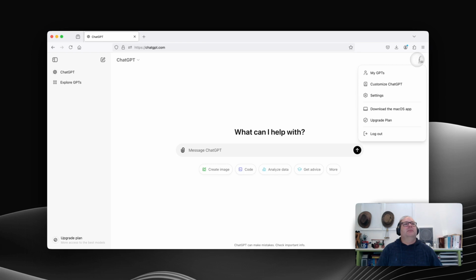So let's just go back to the menu here. Customized ChatGPT is just a shortcut to those settings that we looked at earlier. If you're on a Mac, you can download the app. I think there's one for Windows as well, and that just allows you to run ChatGPT through an app on your computer rather than through the browser.